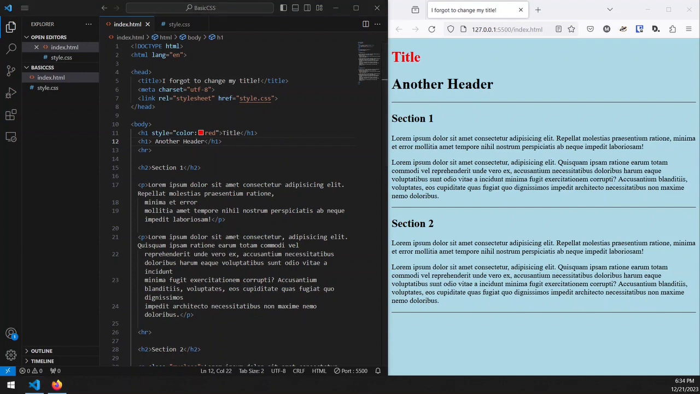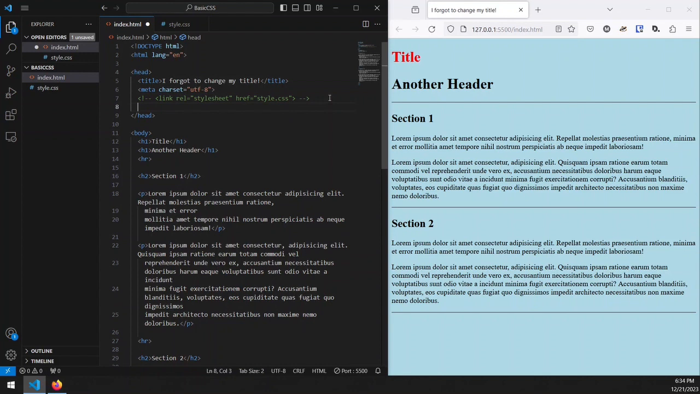Another approach is to describe the style information internally in the HTML file. So let me undo the inline style here. I'm going to keep the H1s. And for this demonstration, I'm going to comment out this. I'm not sure what kind of problems it might cause, so I'm going to comment it out for now, and then we will talk about what it actually is.